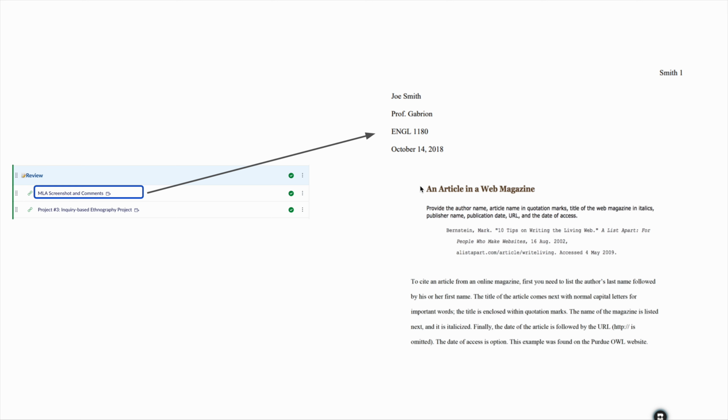So I went to the Purdue OWL. I just took a quick snip of this particular citation. This is how to cite an article in a web magazine. And then below it, in my own words, I described what we see. So we list the author's last name followed by the first name. The title of the article is in normal capital letters for important words. It's in quotation marks. The name of the magazine is listed and it is italicized. And then the date of the article, followed by the URL.